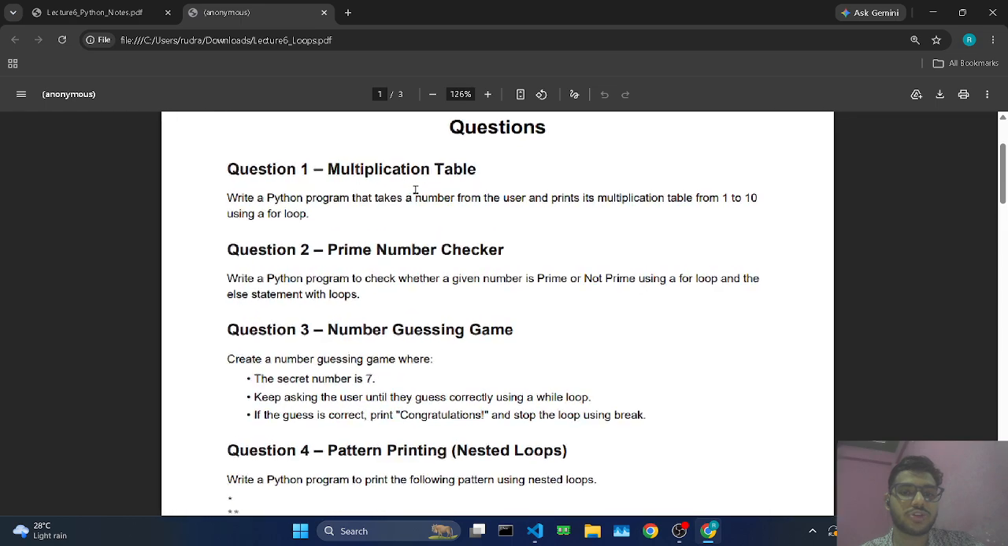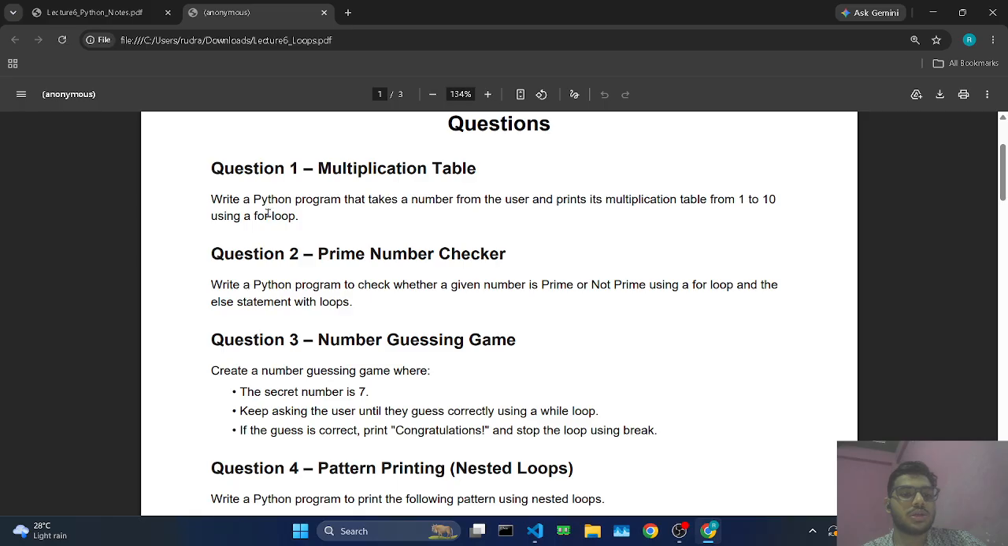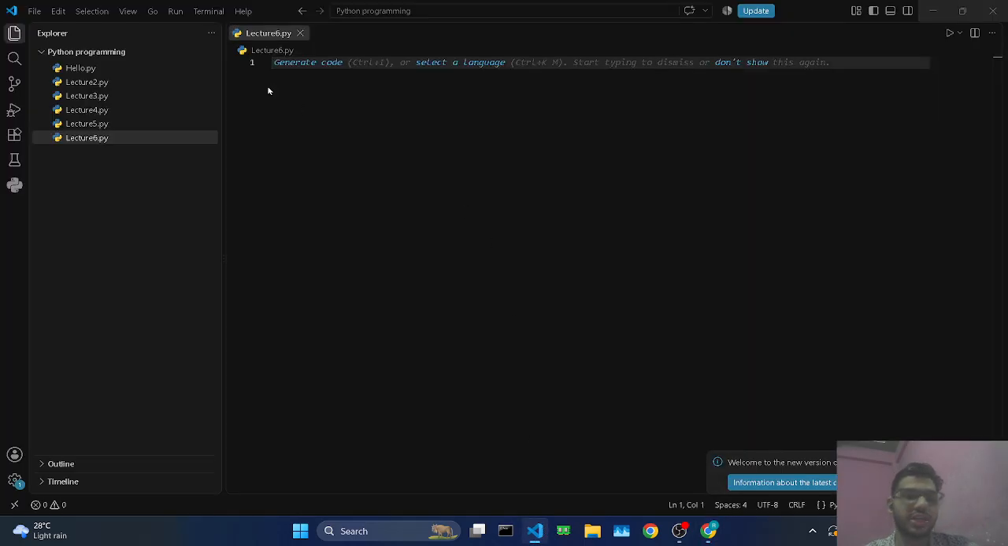So what's the first question? Write a Python program that takes a number from the user and prints its multiplication table from 1 to 10 using a for loop. For example, for 7, you have to print its multiplication table, and we have to use a for loop for it. So without wasting any time, let's go for the question.